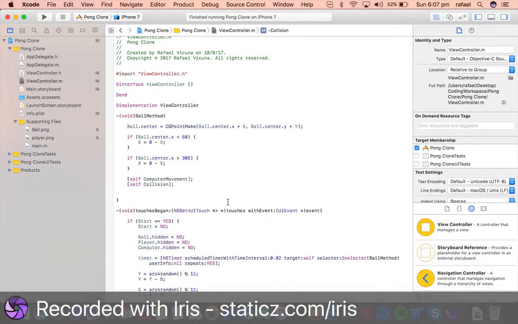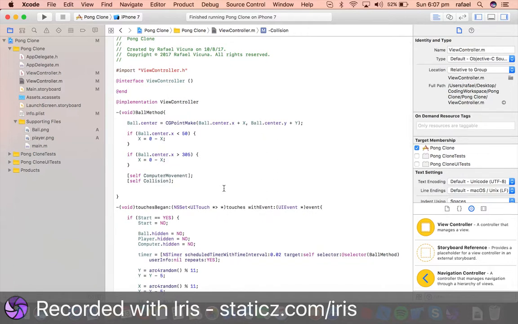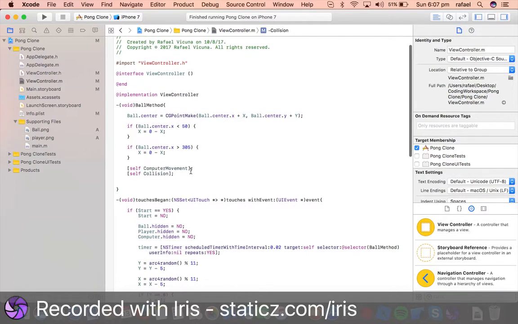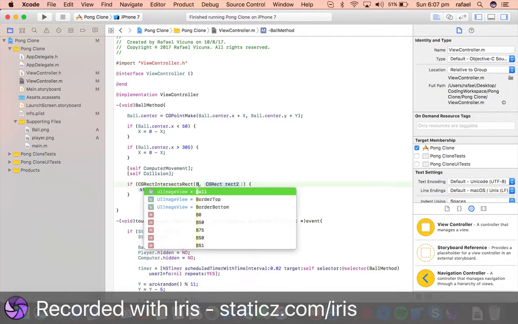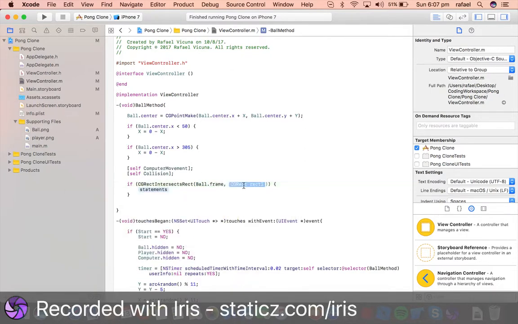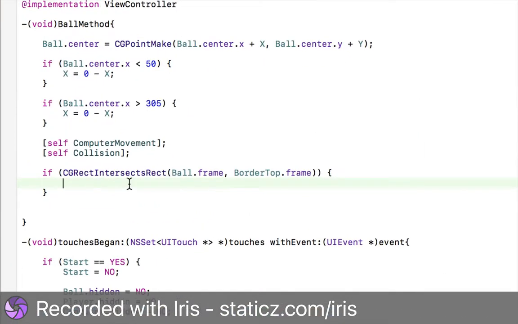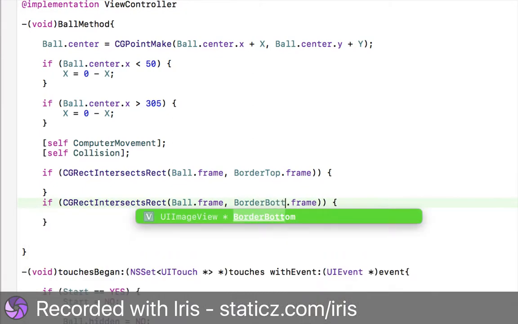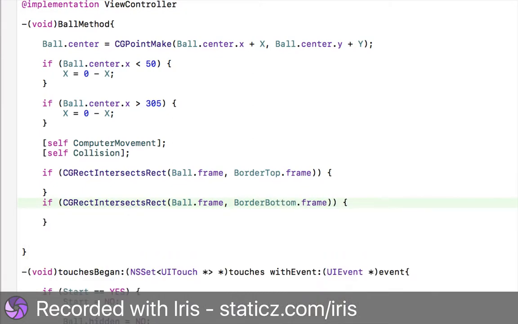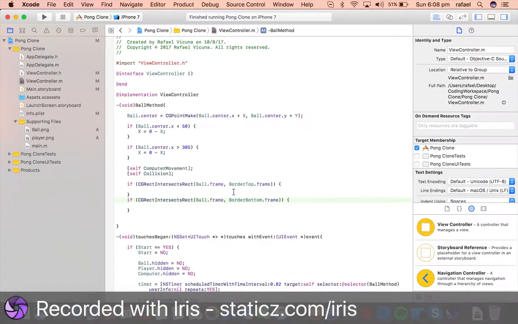But let's go right now into our ball method, and we're going to code it so that once it hits the border bottom, it will successfully respawn at the top like we intended. So let's go over here and do if CGRectIntersectsRect ball.frame, borderTop.frame, and we're going to copy and paste the if statement with Command C and paste with Command V. This time replacing it with borderBottom. Now what we want to do is get the coordinate for the ball.